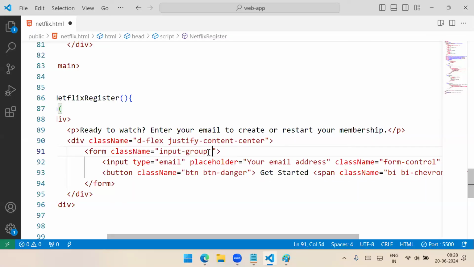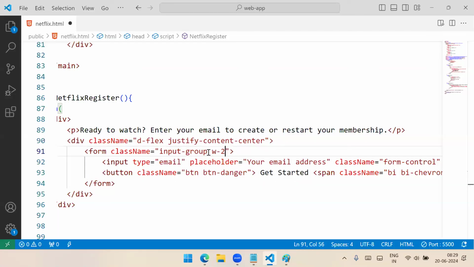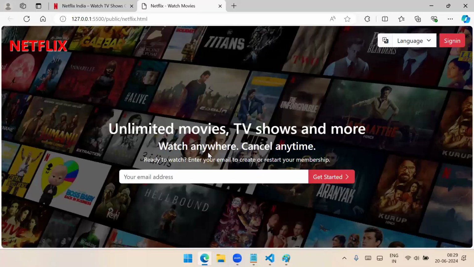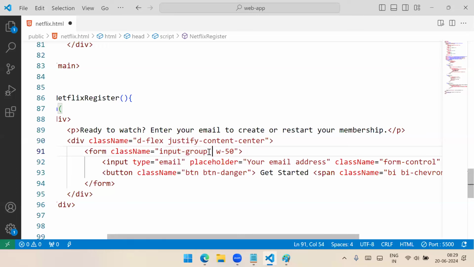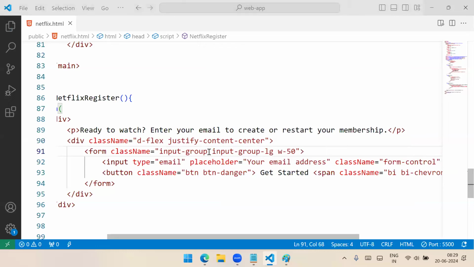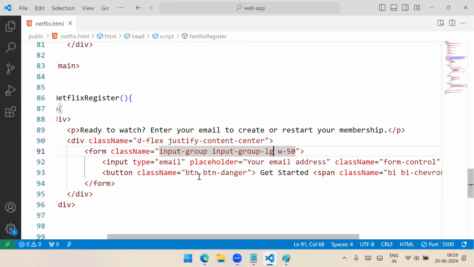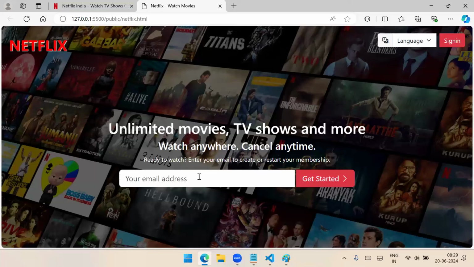This input group has a size of w-50, which sets the size to 50 percent. w-25 is 25 percent, it's too small. w-50 looks fine. And actually this can be input-group-lg also. LG will keep a large input group. And if you want some gap for the button, you can use ms-1. That means a little space will come. Now that is the home screen of Netflix.